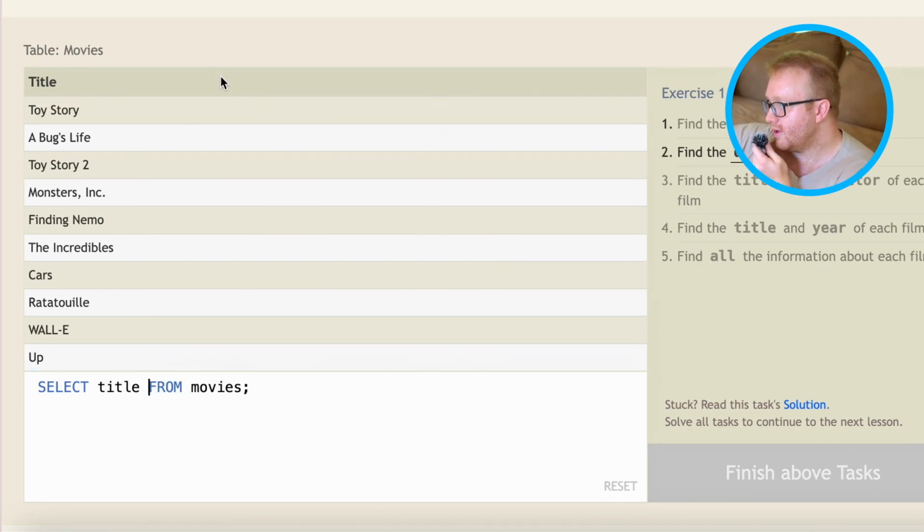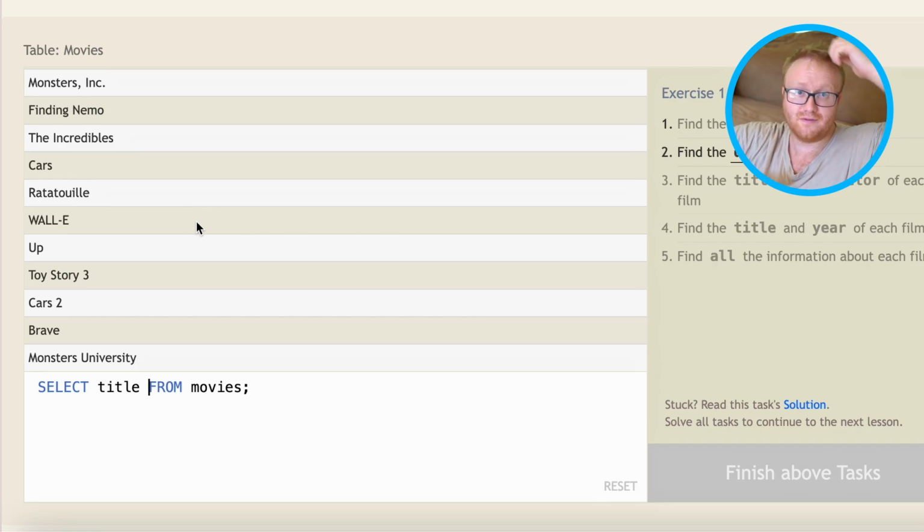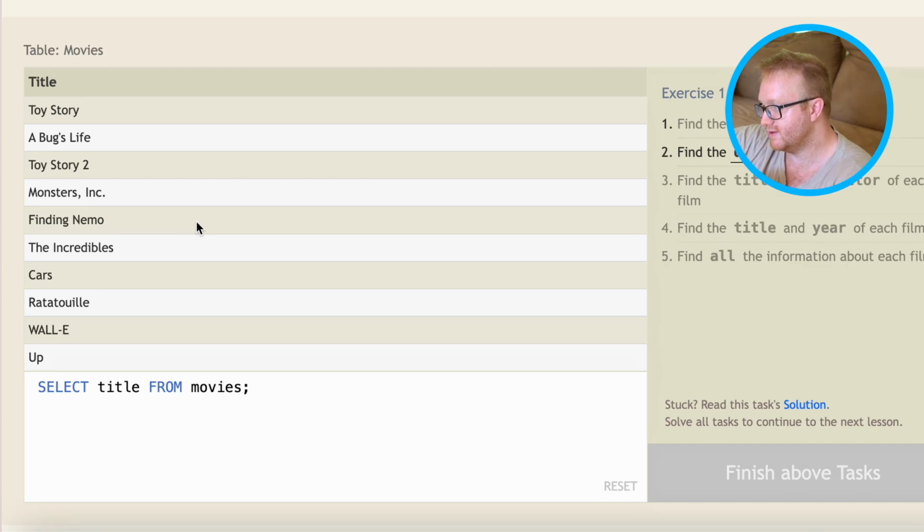Now, look at how this changed. Instead of showing everything that was there before, now it's only showing the names of the movies that are in the data table. Before we had director, year released, length in minutes, and ID. Now we only have the title of the movies. The way you can specify exactly what columns you want is you write the column name after the select statement. So we deleted the star and then we wrote select title.